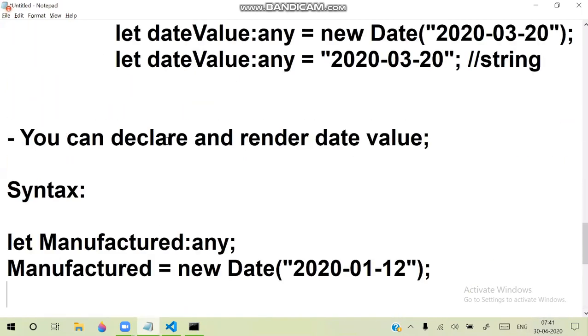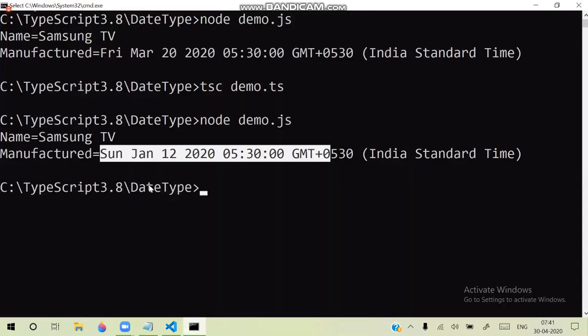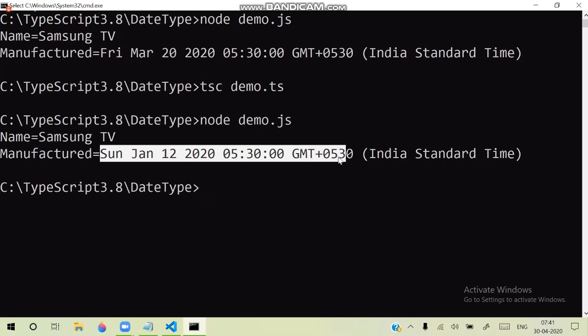Now, important, how to read the dates, how we can read the date values. That means I don't want to print all details. I want to just print in which month it has been manufactured. I want to print only the manufactured month and year. I don't want other details. I want only the manufactured month. I want only the manufactured day. Then how can we extract them, how can we deal with them?